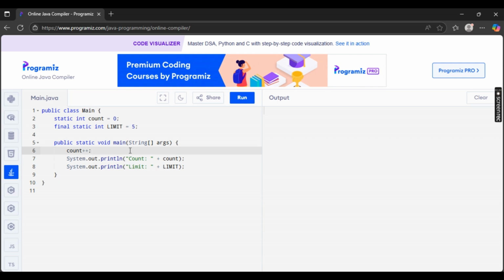And that's it. Super simple and easy. This is how you use static and final keywords. You can just simply copy this code, modify it, and run it. It should show the results.